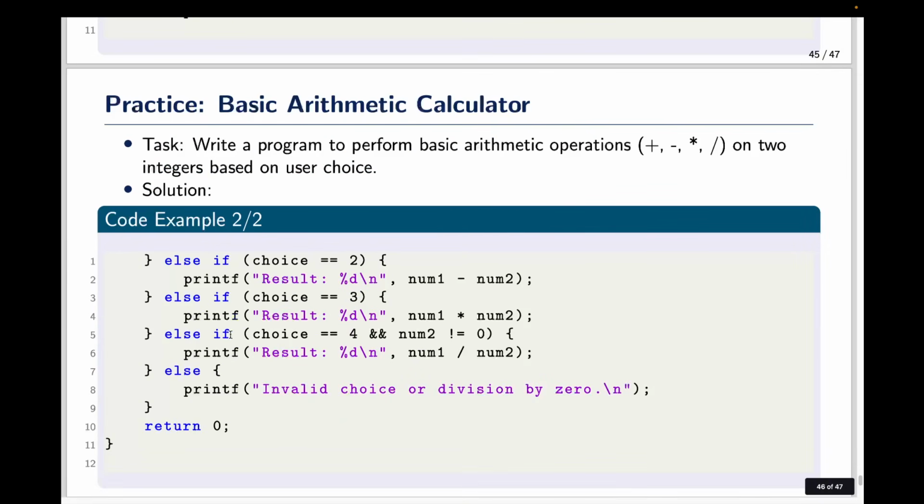So if choice is this and number 2 is not equal to 0, this condition will only be true if the two numbers are non-zero integer numbers. Then it's going to divide number 1 by number 2 and give you the integer division. You can do it for float as well, but again, the code only runs for the integer over there.